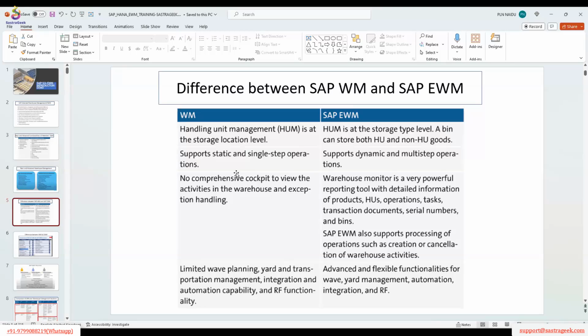Also, warehouse management has no comprehensive cockpit to see the warehouse activities and exception handling. In EWM we have a comprehensive warehouse monitor where you can see how many inbound requests we received, how many we performed, and how many warehouse tasks are completed. So both inbound and outbound. You can always see the stock levels, a lot of information, everything. That means a supervisor can sit there and monitor, and check every piece of information in one monitor. We can say it is one warehouse monitor cockpit.